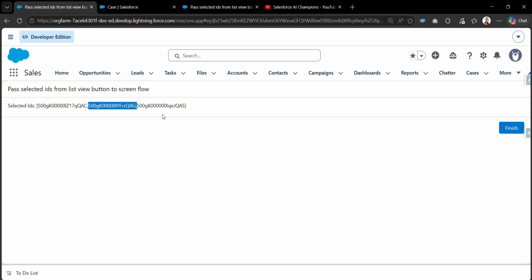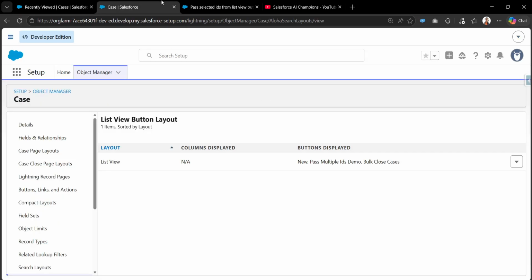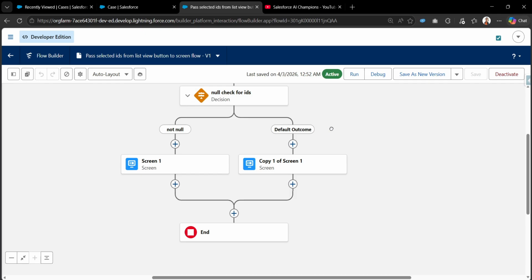So this is part one of how we can pass the record IDs directly from this list view to the screen flow. And in the next part 2 video, I'll talk about the real use cases that we generally apply in our real-time Salesforce projects and all.